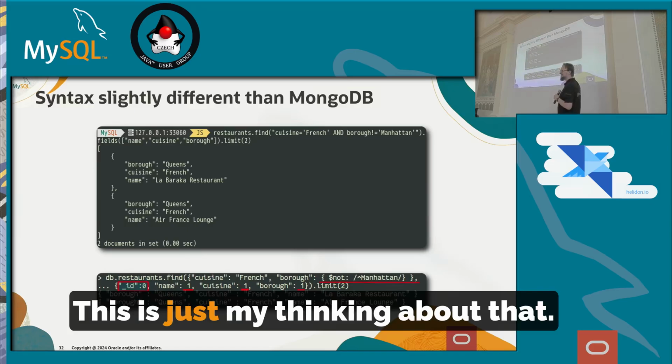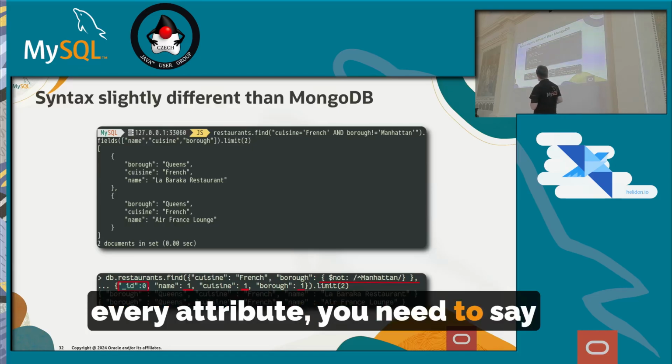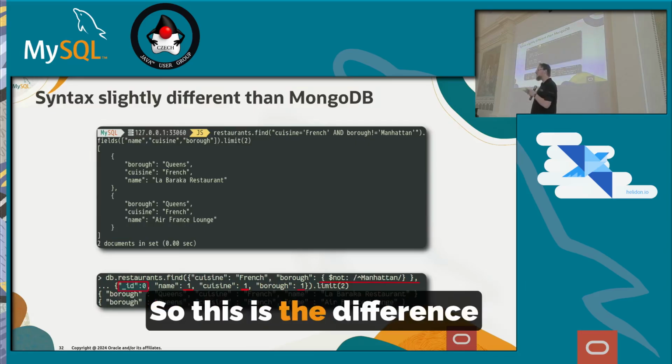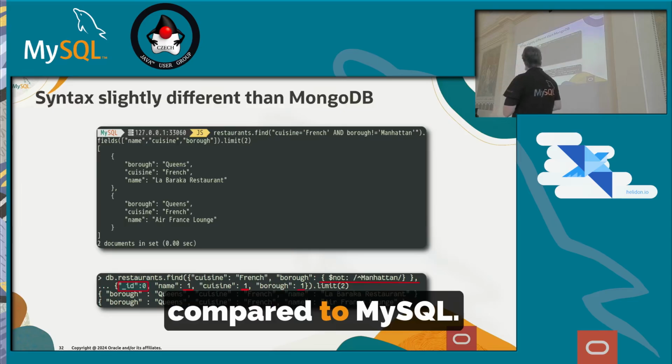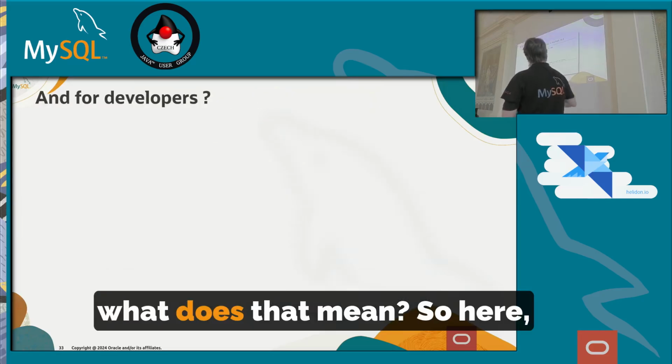This is just my day on that. And if you don't want to show every attribute, you need to say which one you want to show. So this is the difference in Mongo compared to MySQL. So for developers, what does that mean?